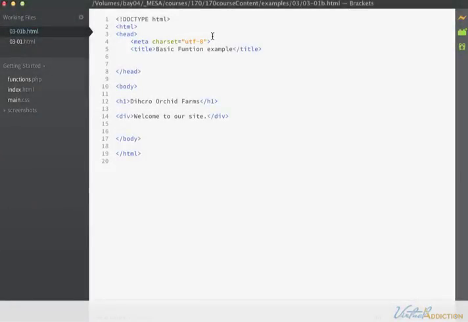Here I have a very basic page. All that the page contains is an h1 and a div. We're going to go ahead and we're going to be creating a function in JavaScript that's going to update a message that's on the page. I'll explain the syntax as we create it.